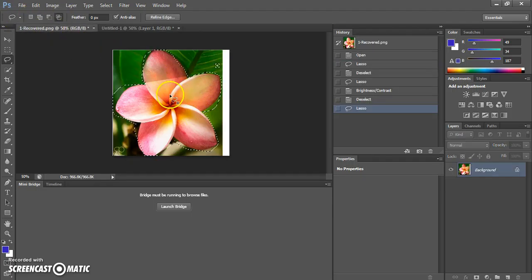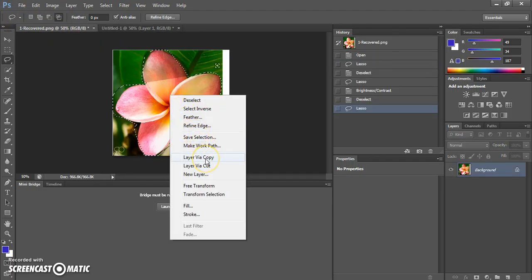See the selection, whatever you have selected, you have pasted here. And whatever selection you made, if you right click it, you can copy it to the layers, you can cut it. Okay, you can save the selection. You have a lot of options here. You can fill with some color. So whatever we want, we can do for this particular selection.